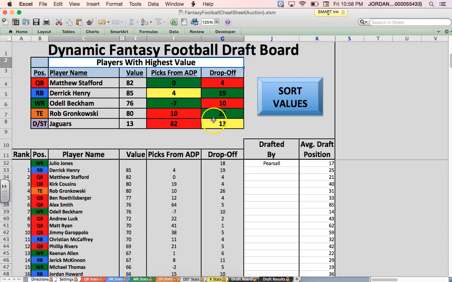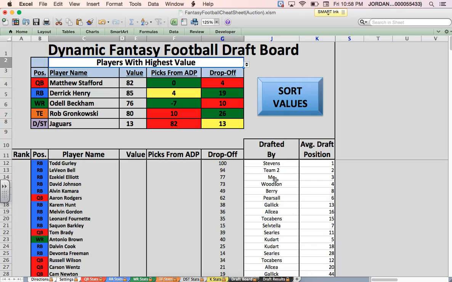So that's another way that you can gain value on your opponents, by looking at how much drop-off there's going to be and taking that into consideration whenever you have two guys that have a similar value. There's not a big difference in the value, but there's a significantly different drop-off amount. Okay, so that's the essence of doing value-based drafting whenever it's a standard draft, not an auction draft.